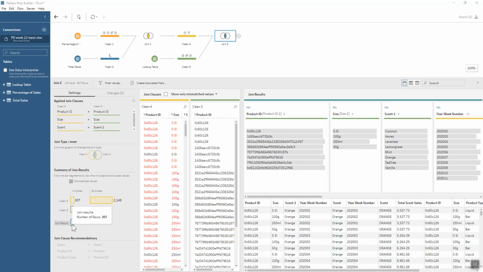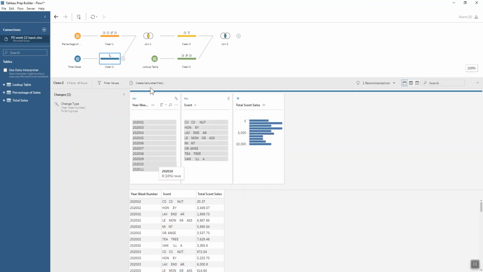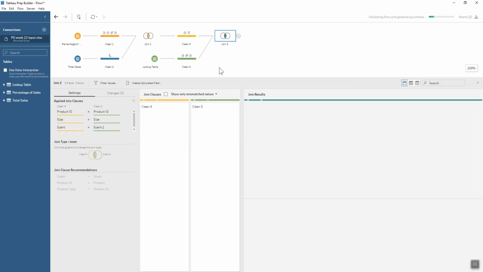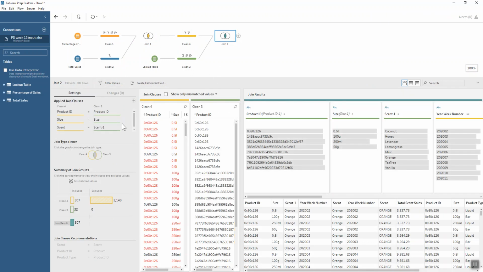This is actually, if we see we've got 307 rows here, that matches the output that we actually want to achieve. It's just that at this stage of the join back here, where we were only joining on year week number, that kind of exploded out. We got 3k rows there. But this filtering and joining it by all the necessary join clauses, that shrunk our data right back down to where we wanted it to be.